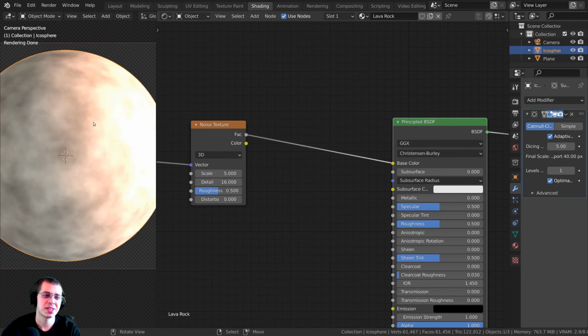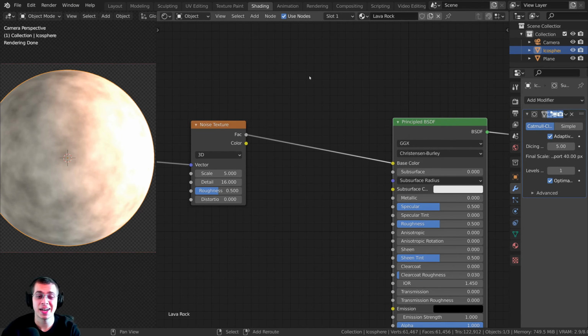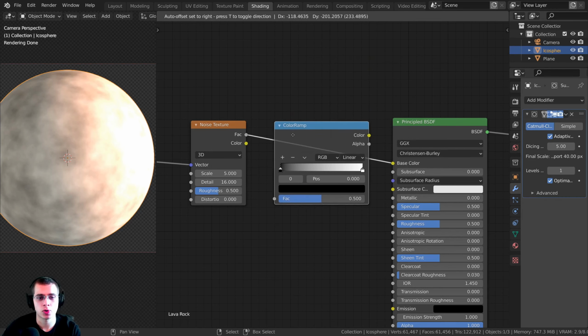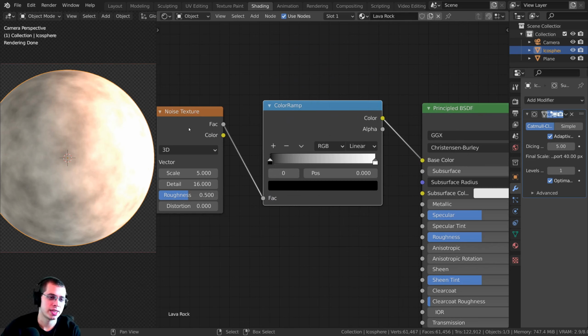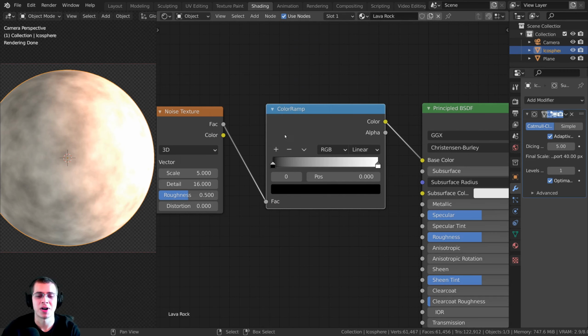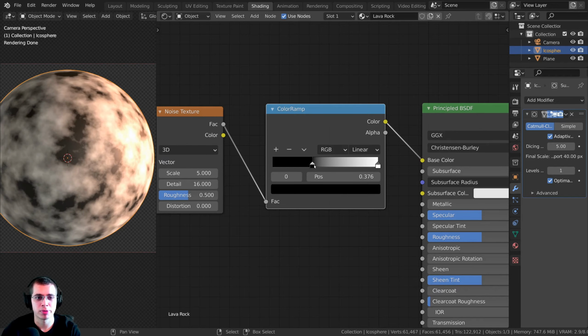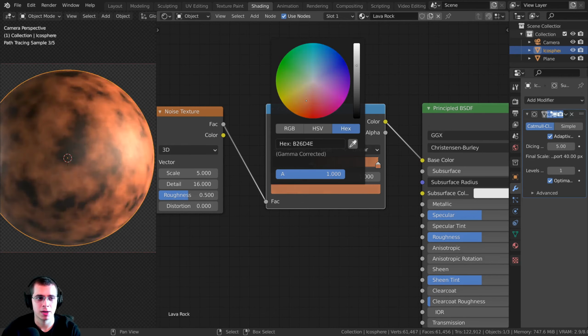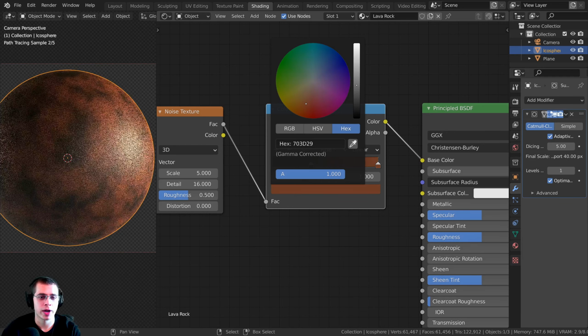Now this doesn't really look like rock right now, so to change the colors, I'm going to press Shift A, and I'm going to search for a color ramp node, and we'll just drop it right in here. So now we can change the tabs, and that's going to change the color of the rocks. So this first black tab, I'm going to drag it way out so there's a lot more black. And then this white tab here, I'm going to click on it, and I'm going to change it to a reddish brownish color. So I'm going to make it a bit darker and kind of a reddish brownish.